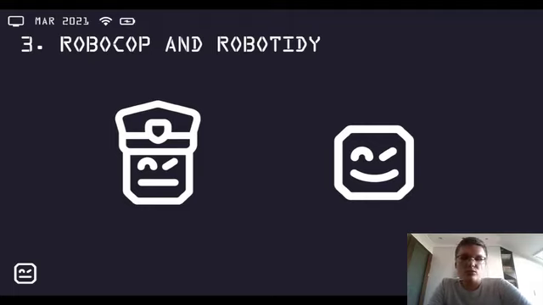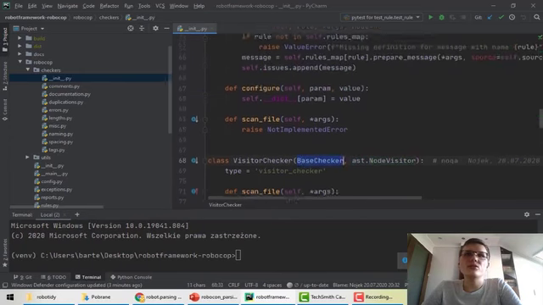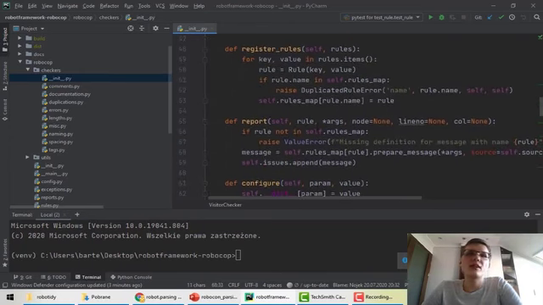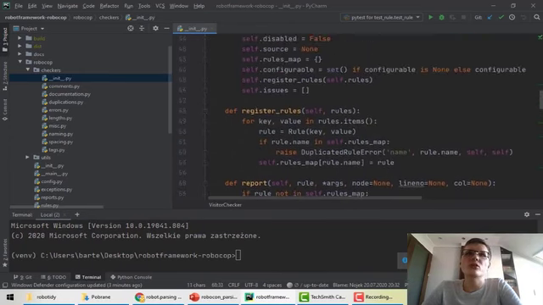So Robocop. This is a project, of course, written in Python, and it uses the Robot Parsing API under the hood. Of course, we have a lot of code related to all of our features, but our core uses the Robot Parsing API, which is our VisitorChecker. This is the class that visits Robot Framework nodes and checks for any issues. It inherits from ast NodeVisitor and BaseChecker, which just contain some internal methods for reporting or registering rules.